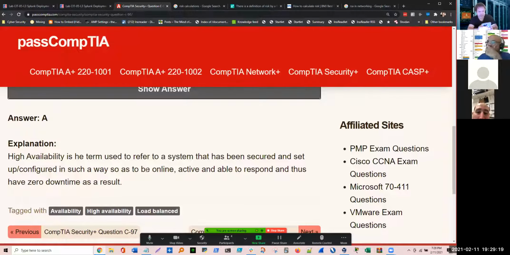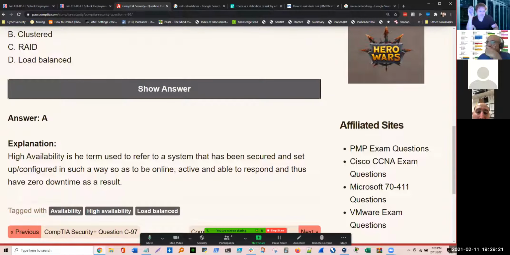Good job, Charlie. Can we read the high availability? High availability is the term used to refer to a system that has been secured and configured in such a way as to be online, active, and able to respond, thus having zero downtime as well. Yeah. Good job, Charlie.